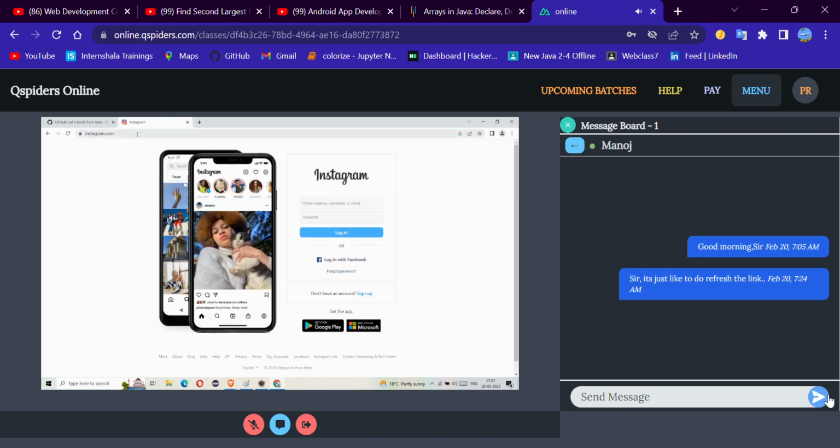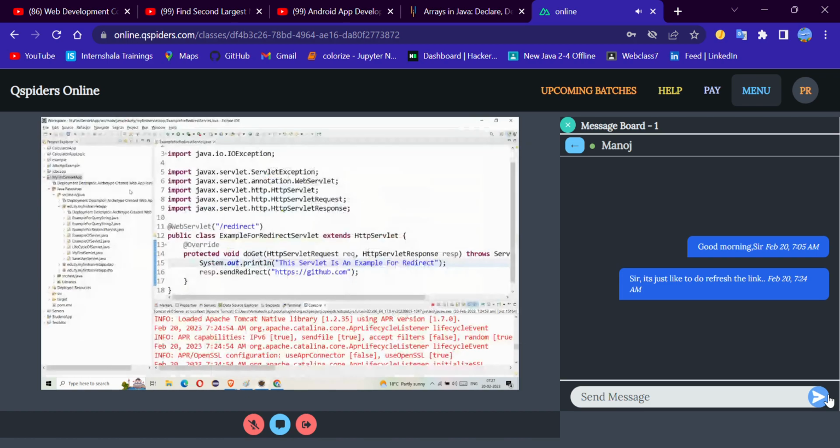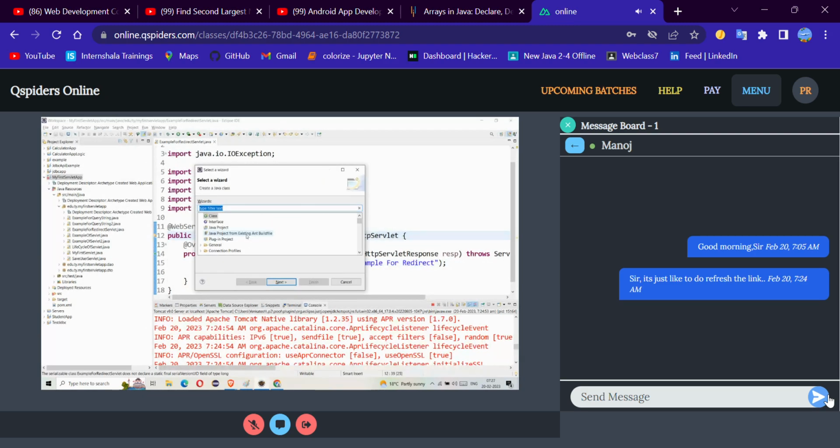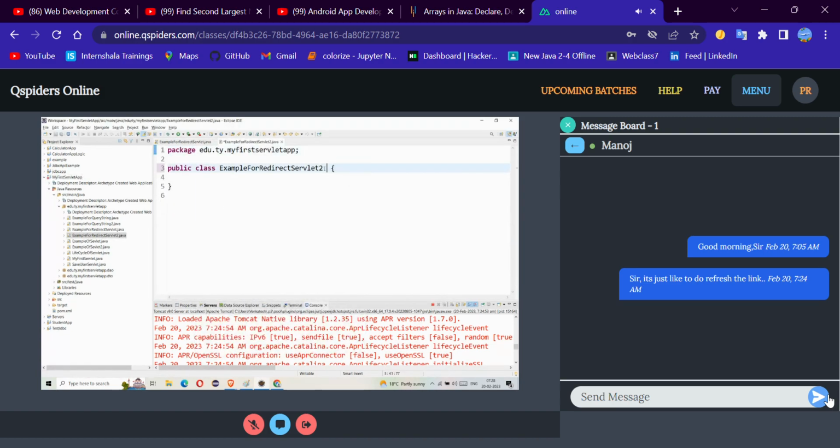Okay, so now let us try to redirect for this login page of Instagram. So let us create a simple servlet. I'm going to create a simple example for redirect servlet. Then I will create this class, which extends HttpServlet, and I will provide the implementation for the doGet method.